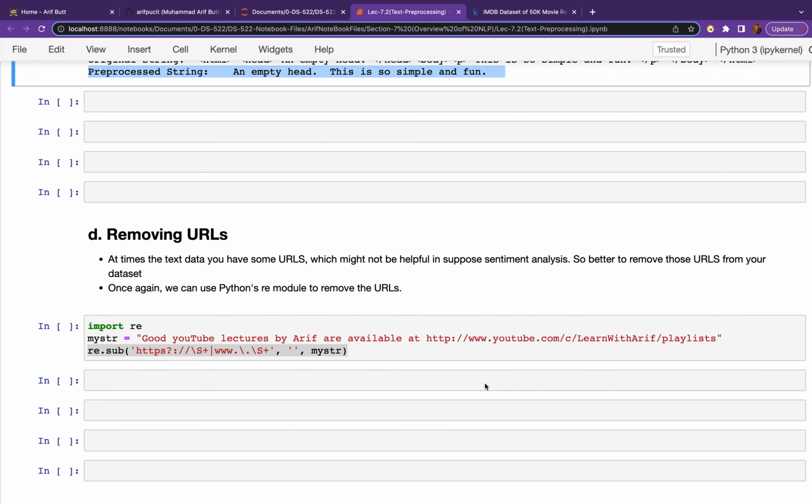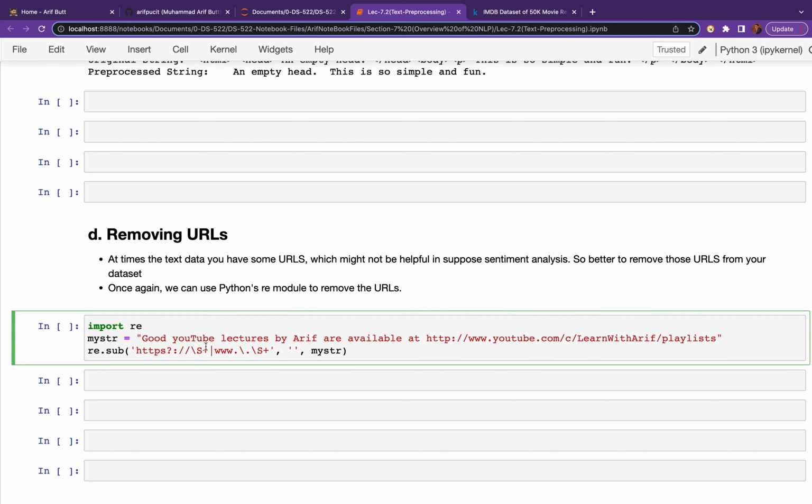Let's move ahead. Okay, removing of URLs. Suppose we want to do a sentiment analysis on our data which contains URLs, which might not be helpful in classifying the sentiment of the text. So you need to remove the URLs from your data set. And this is the regular expression or the pattern. It may seem a bit tricky to you. If you have not watched my YouTube video lecture 2.18 on regular expression, let me try describing this.